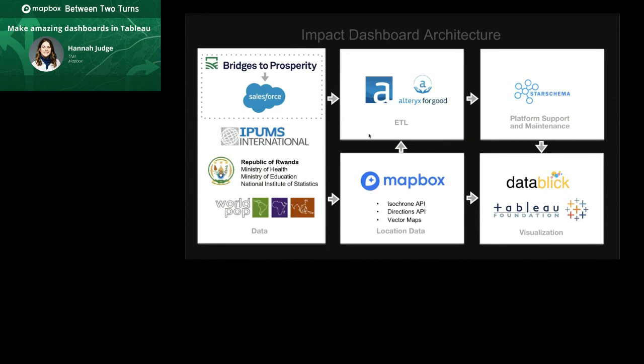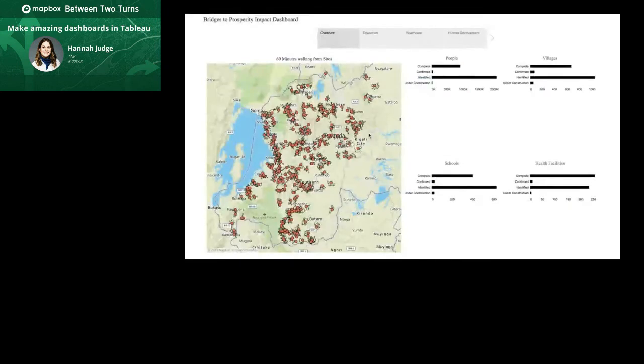Salesforce, Alteryx for Good, Star Schema, Datablick, Tableau Foundation, and Mapbox are all coming together to help them visualize the impact. So using the locations of planned footbridge sites, those are the red dots on this map that we're seeing, and the locations of schools and health centers, which have been sourced from the Rwandan Statistics Agency, Bridges to Prosperity can actually visualize what the safe access looks like that's been created for hundreds of isolated communities as a result of this program that will be created.